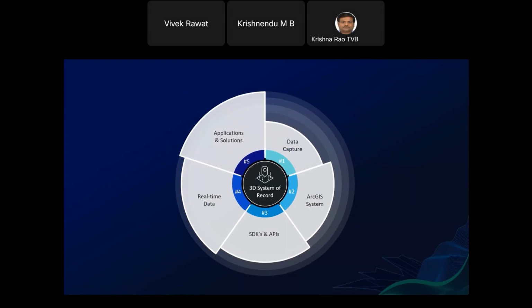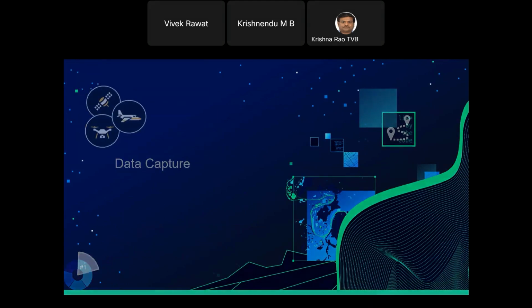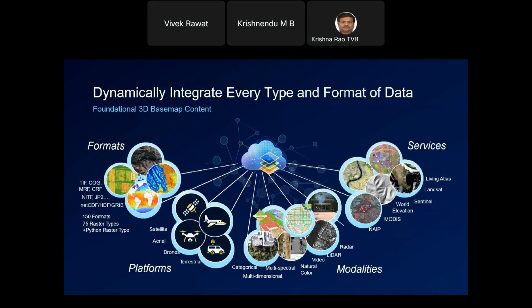When we move to data capture, we have multiple options. Let us see what all those options are. In the ArcGIS system, we can dynamically integrate multiple types and formats of data. We support 150-plus formats and different platforms. Your platform can be satellite, aerial, drone, or any other. And we can have different formats also: multi-dimensional, multispectral, LiDAR or radar, etc. These also are supported in service format. Sometimes we take the service options of Landsat, Sentinel, or World Elevation, and these are available in a curated format in Living Atlas also.